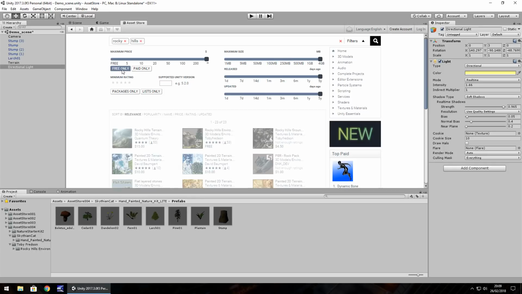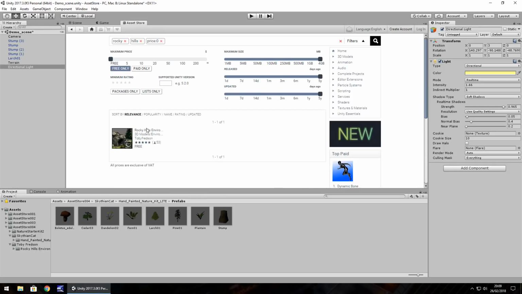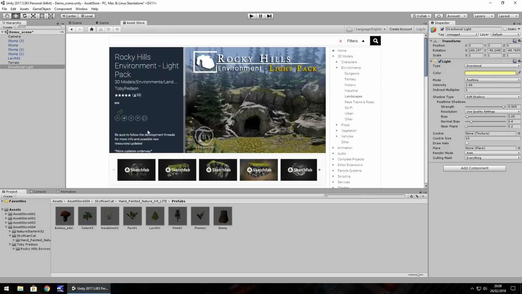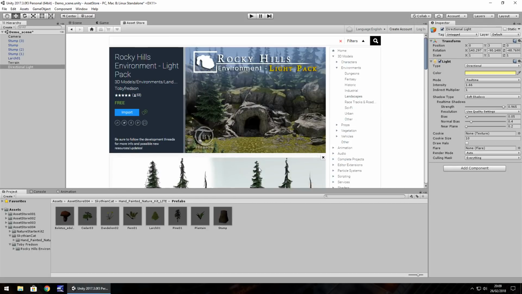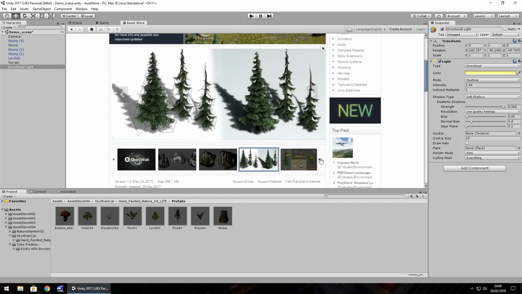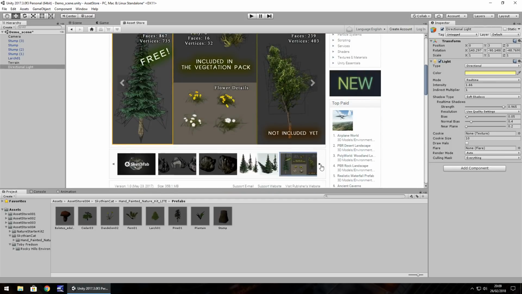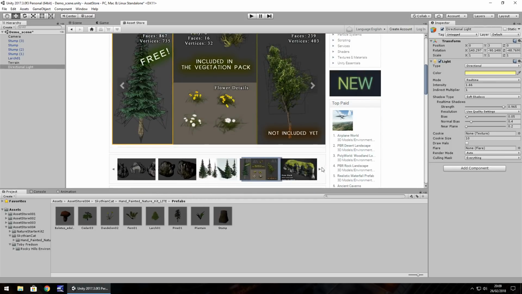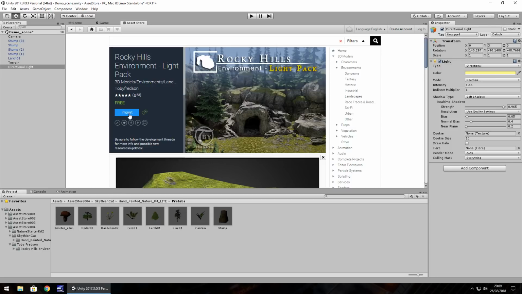Once again, we are only doing free ones here. But please feel free, if you see something you like, buy it. So, this one here, we can have a quick look through some of the screenshots. And this one is quite a nice package. You can see just how much detail has gone into this. The creator is clearly proud of what they've created here.